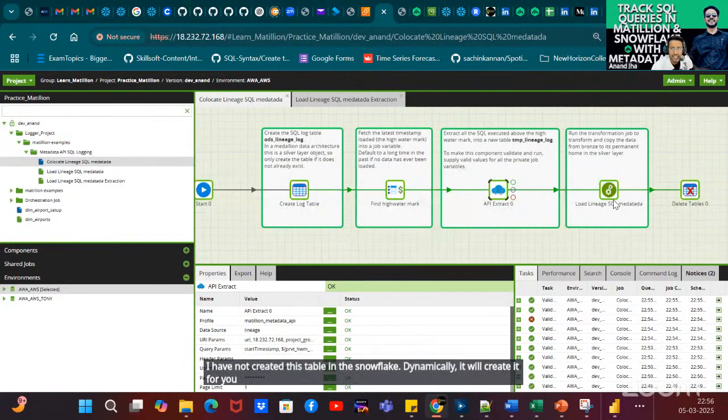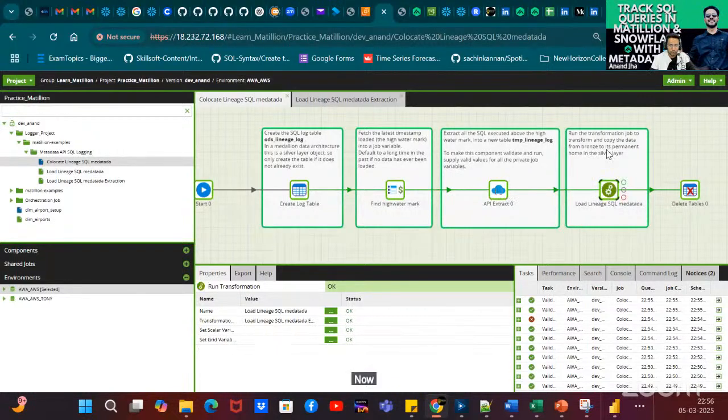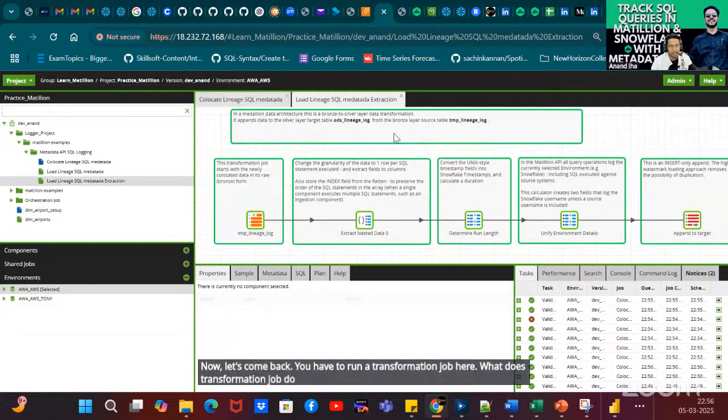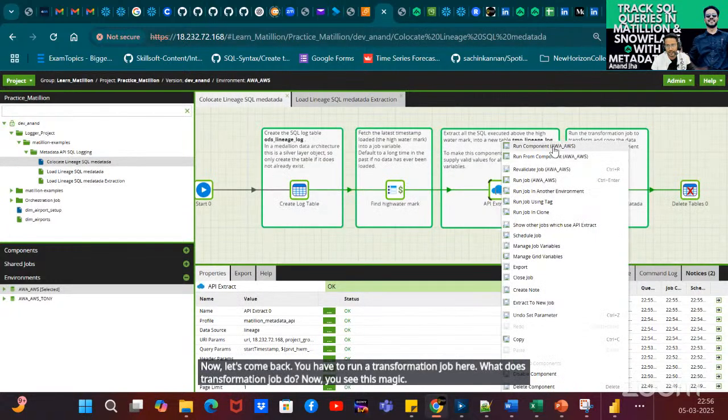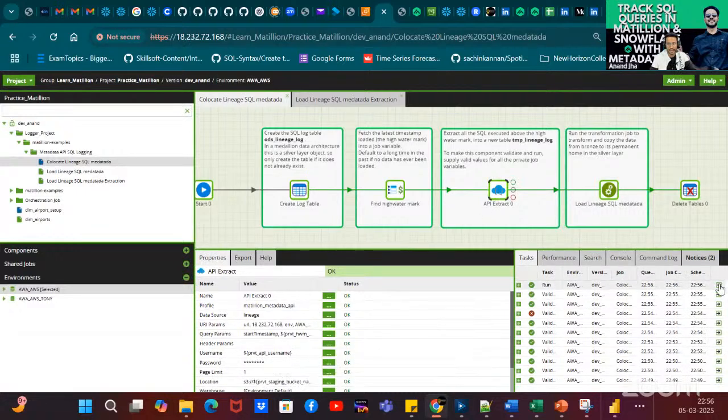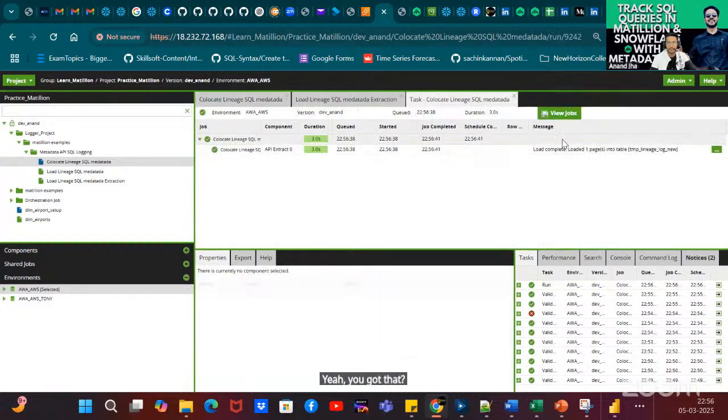Once this is done, now let's come back. You have to run a transformation job here. What does the transformation job do? Now, you see this magic. If I run till here, run component, you'll see the magic. Yeah, it ran. Till there, API extract loaded one page into the temporary table.